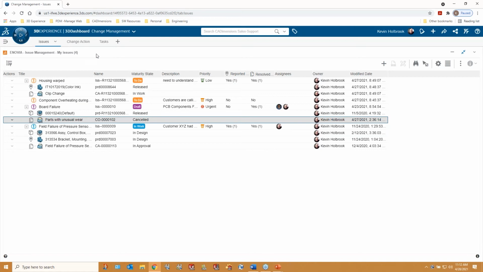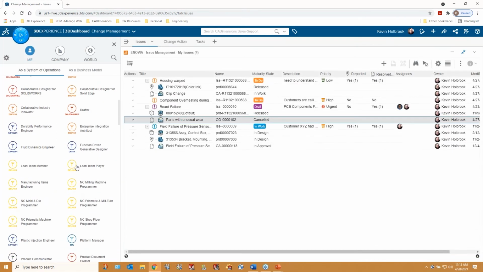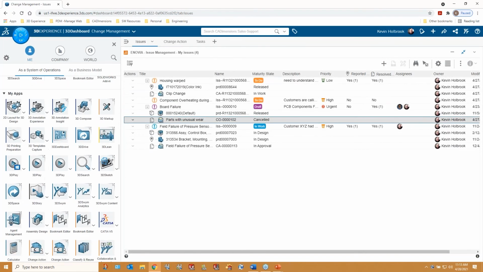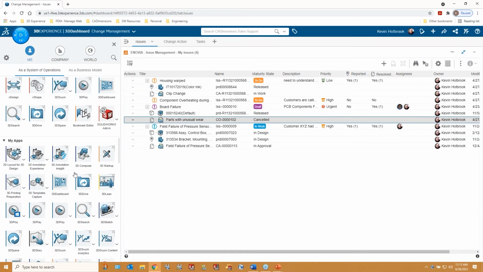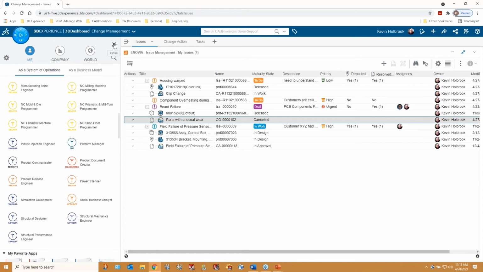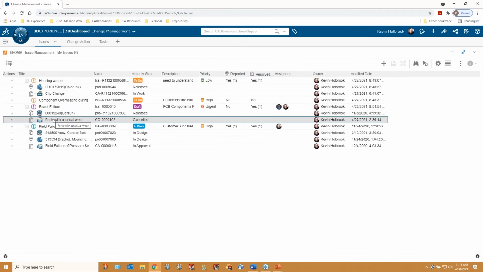So the things that are similar: in the corner here is something we call the compass. This allows us to get access to all the applications that I want to run on the platform. This is like the operating system on your cell phone, right? This is how you turn on any app. And the app that I'm running right now is the issue management app. Now this bar at the top tells me what app is active.